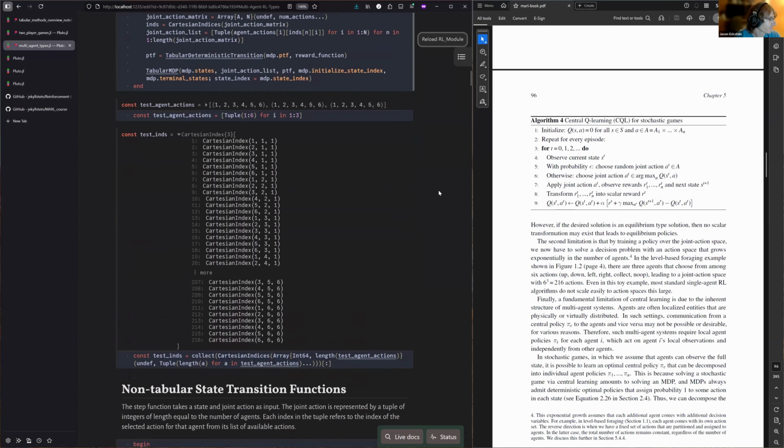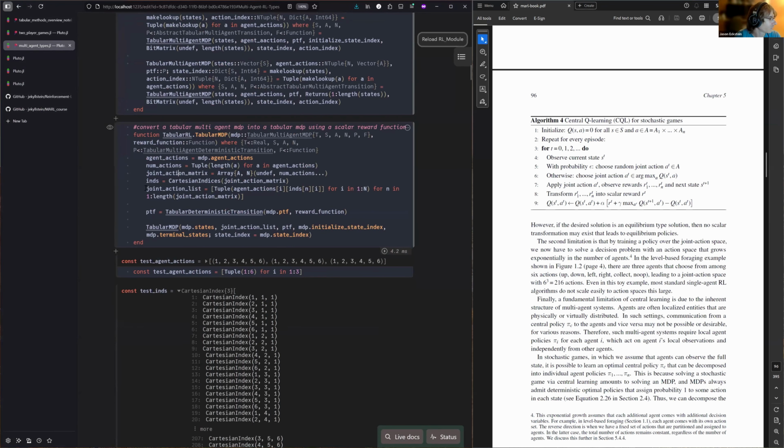But then the other thing we need is to create the joint action list. And this will be a list of all the joint actions here. Now, I am just using this Cartesian indexing convention, which is the convention used when you reshape a multidimensional array and flatten it out. And this way, you don't really have to think about how any of the indexing works as long as you're consistent with how you do the indexing.